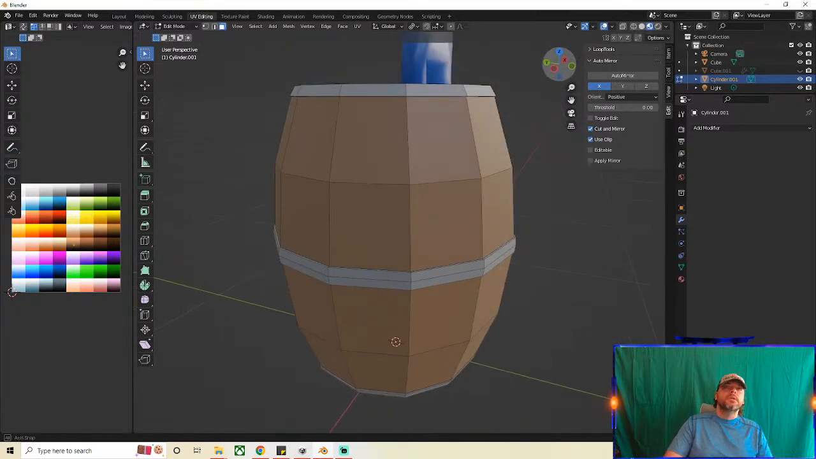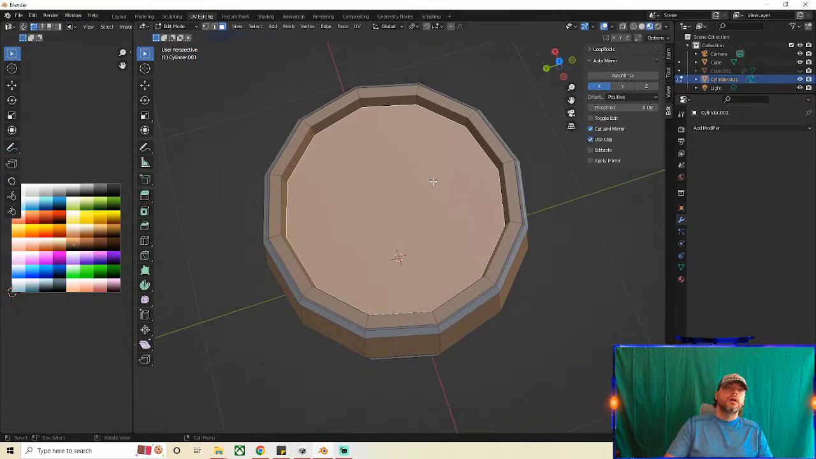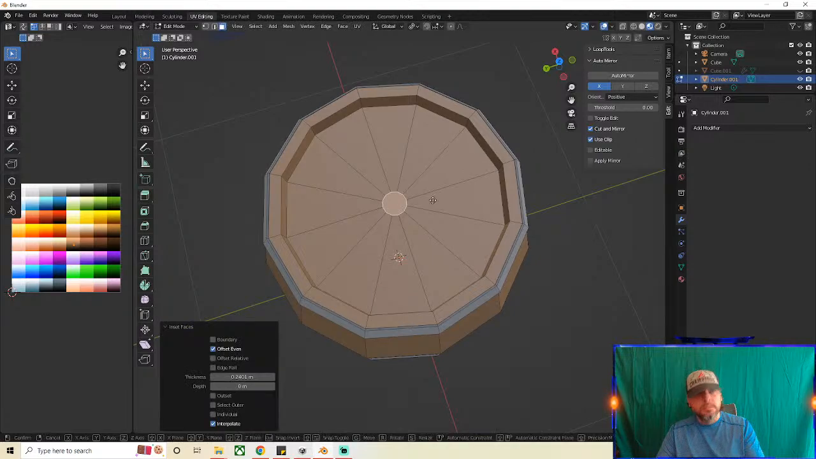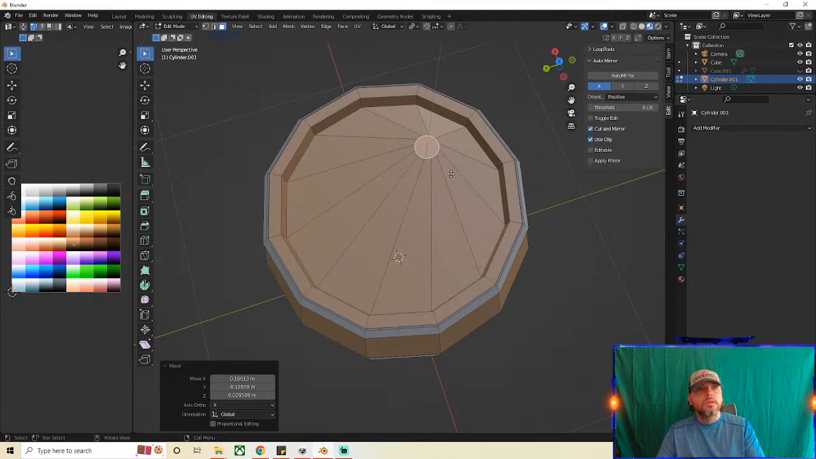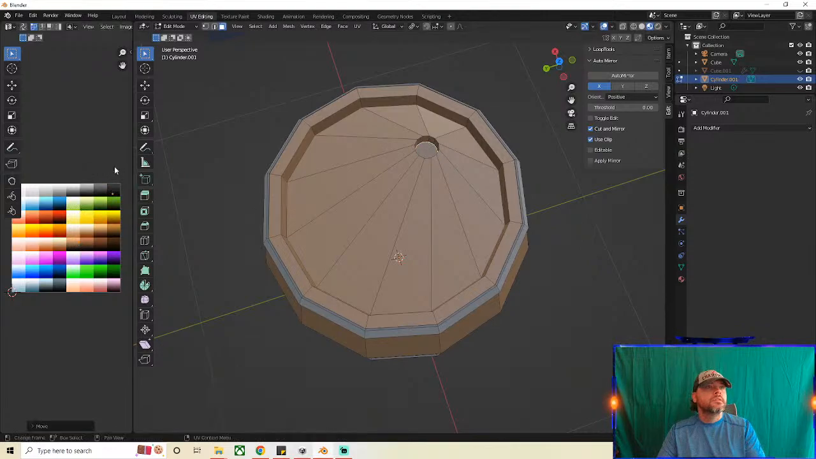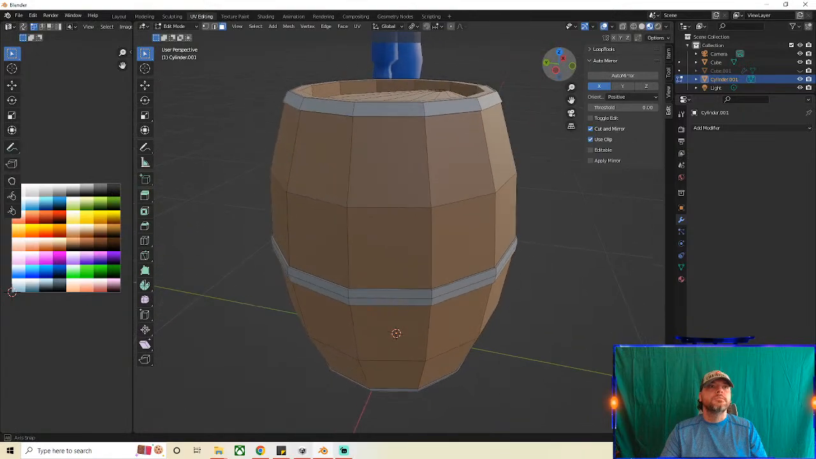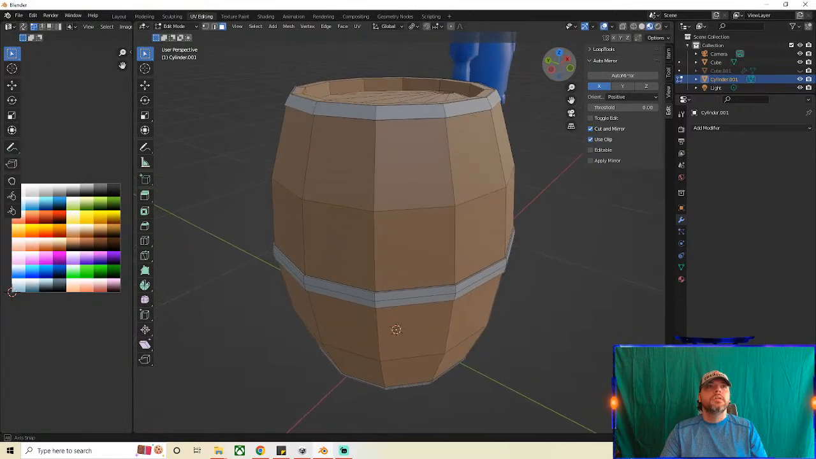Now let's add some character to it. So I am going to I to inset this, G to move it over, E to extrude down, G to grab it over here, make it black. Now it looks like there's a hole in it. Ooh, okay. We need to work on that.